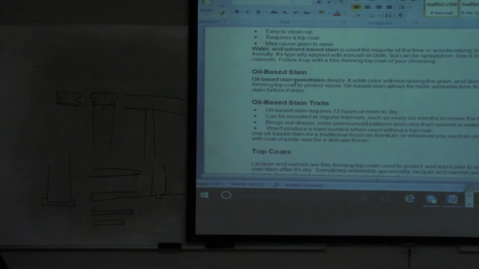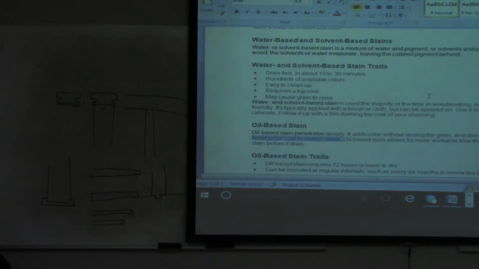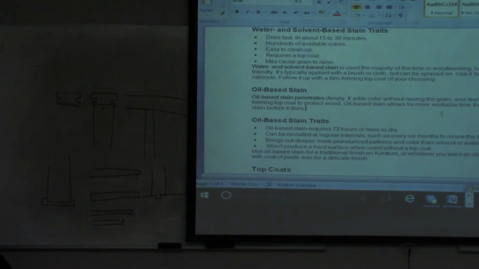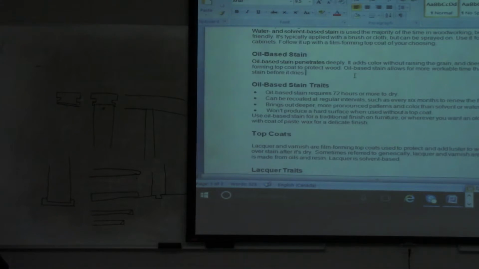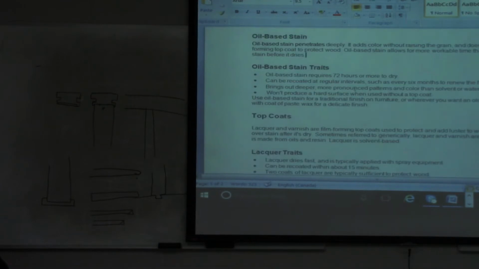Oil-based stain penetrates deeply, and it adds color without raising the grain. It doesn't always require a film-forming top coat to protect wood. When it says film-forming top coat, that's your lacquers and varnishes. Oil-based stain allows for more workable time than solvent or water-based stain before it dries. Oil-based stain traits: it can require up to 72 hours or more to dry. It can be recoated at regular intervals, such as every 6 months, to renew the finish. It brings out deeper, more pronounced patterns in color than solvent or water-based stains. It won't produce a hard surface when used without a top coat.